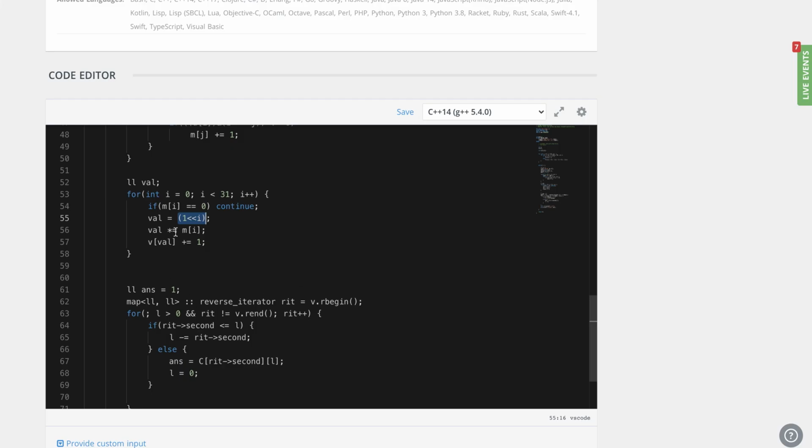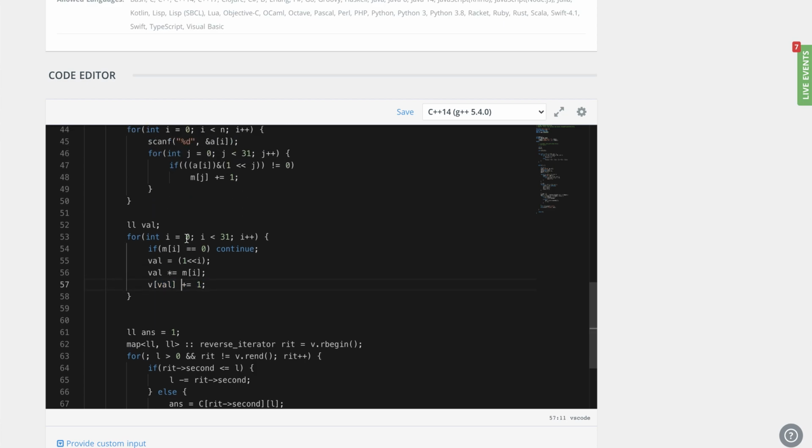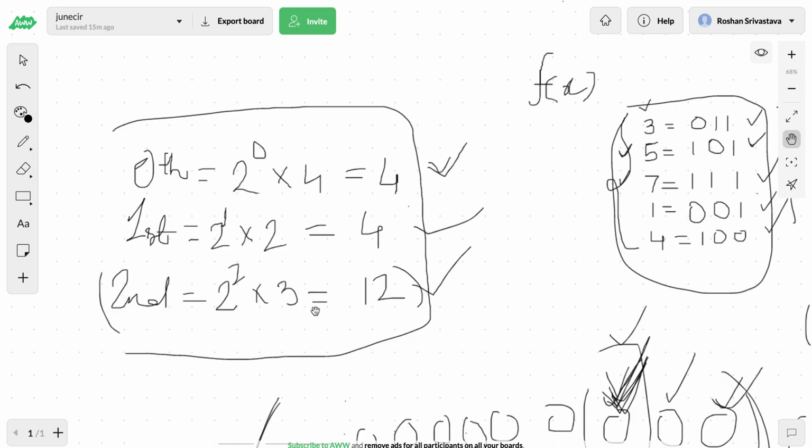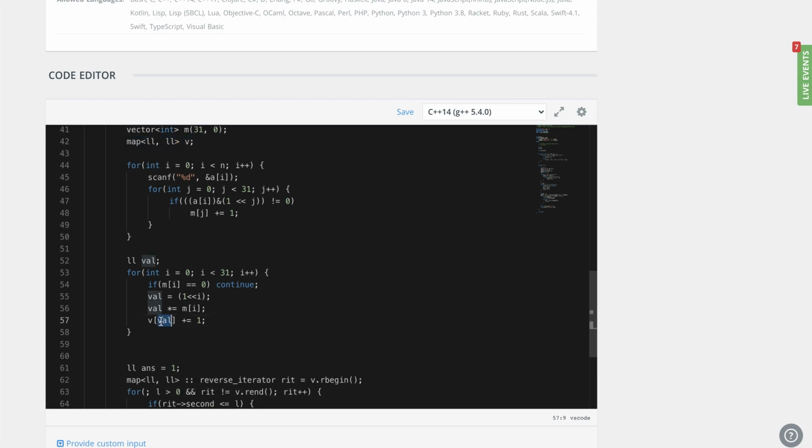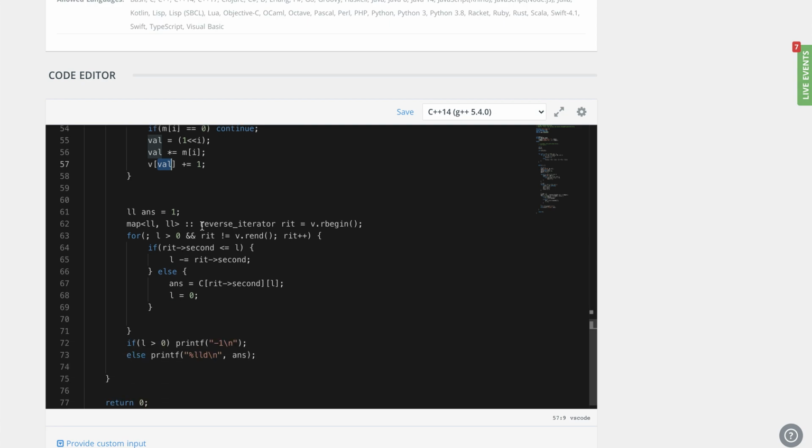Alright, so this is what I'm doing here, first finding out 2 raised to the power I, then multiplying it by the count. This is the place where I'm storing the count of such values. So we said that we want to store the count of such values. For example, how many give me a contribution of 12, how many give me a contribution of 4. So for that I have a map which I'm using to store the count of such values.